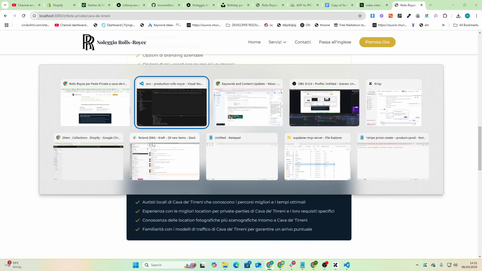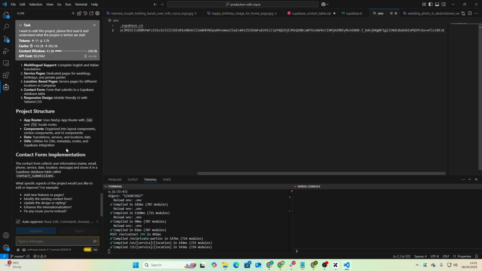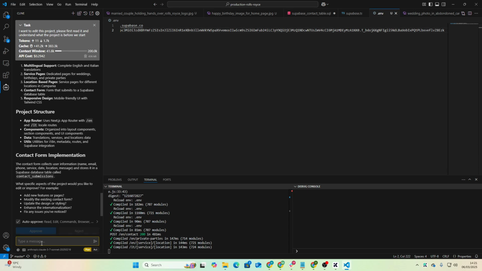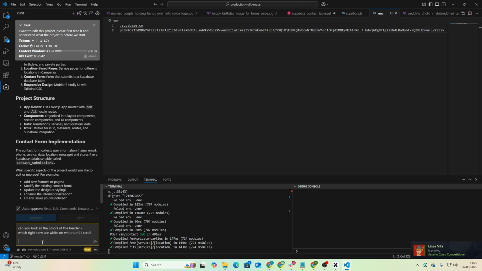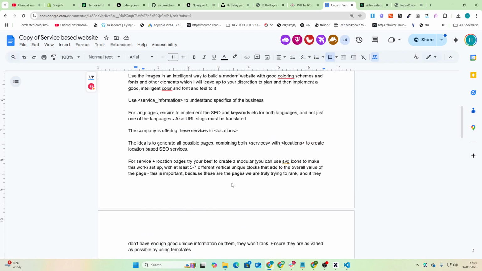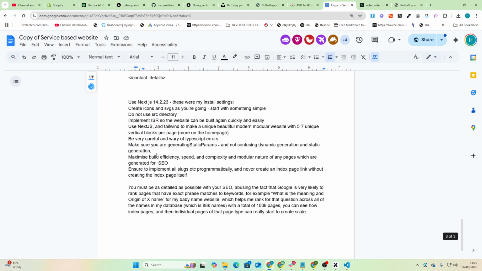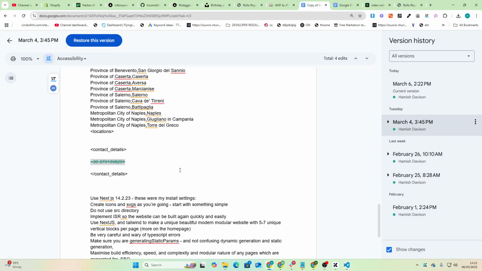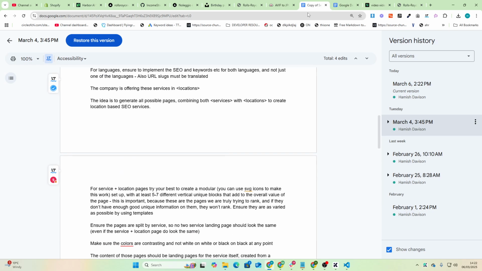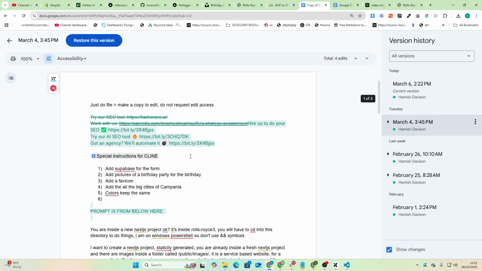Perfect. Okay, so let's hop on back over to Cline here and we'll say, can you look at the colors of the header, which right now are white on white until I scroll? Okay, and then we need to put this number here as well. So I've just said, add this phone number. Can you look at the colors? And then also I've added a few images and understand, just look at them and understand where you would put them. And then what else was on my list of things to change?